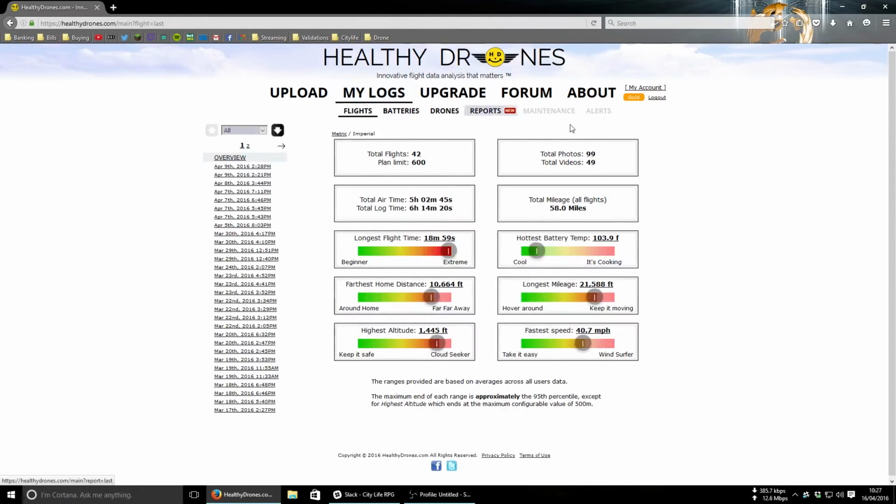Once you're on this, you go to My Logs. This is the main page you get first. It tells you all your statistics. Your total flights, 42 to 600. I've got 99 photos and 49 videos. My airtime is different from my log time, because you're going to have more log time than airtime, since the time your drone's updating and all that adds up. Then your miles by flight of all your flights put together.